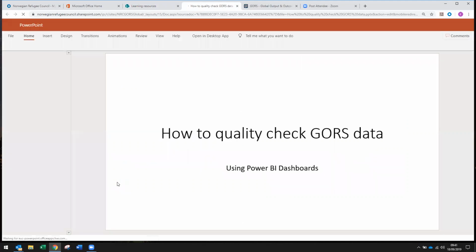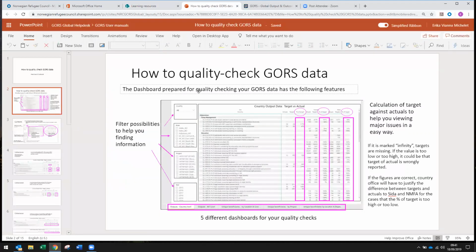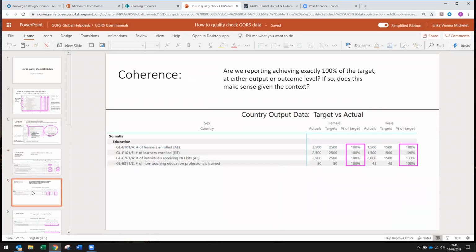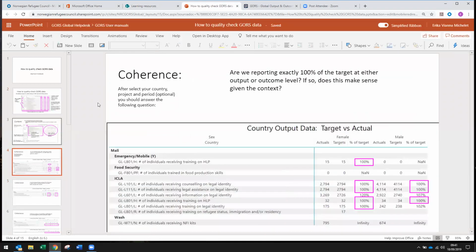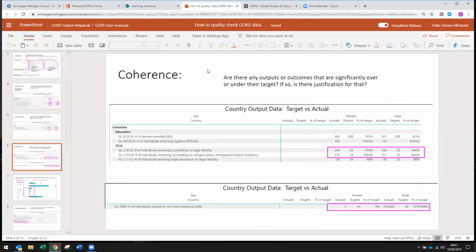I prepared for last year reporting to show you how to quality check GORS data using the Power BI. So here you have page by page, what are the different filters you can use, and also some questions you should ask yourself on how to do the quality check using the Power BI. So what are the criteria that we'll go for? We'll go for content, we'll go for coherence, and what questions you will ask yourself. So everything is in this PowerPoint.